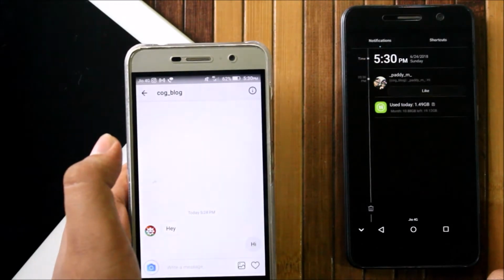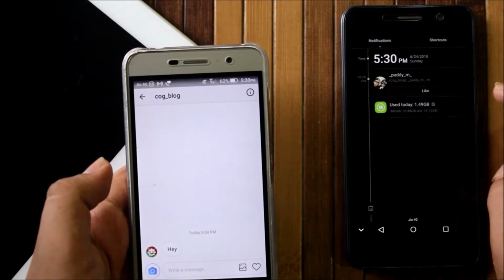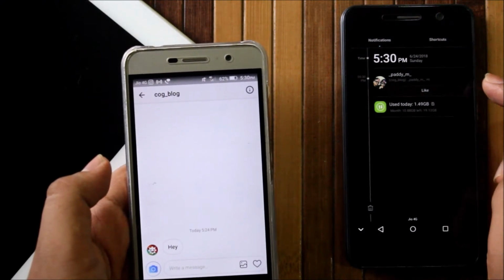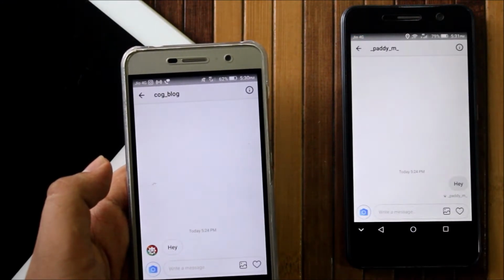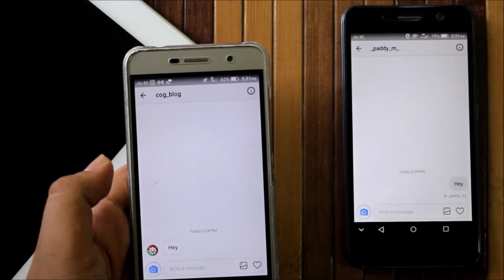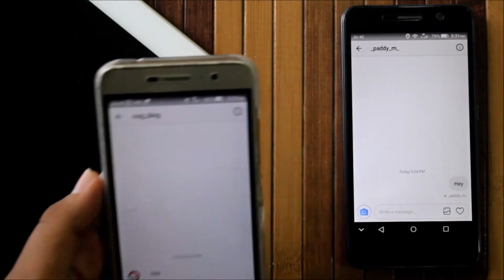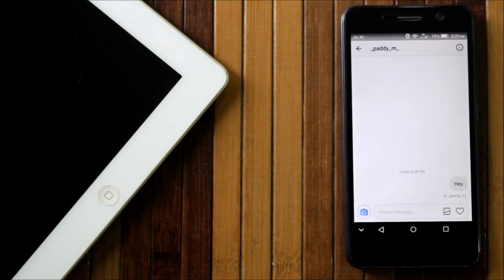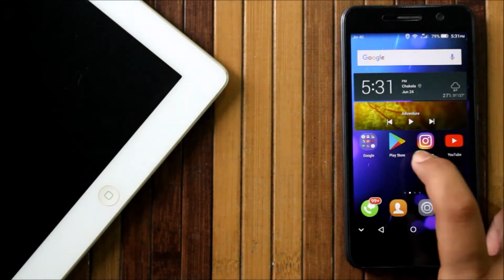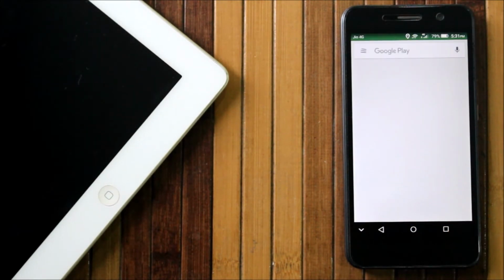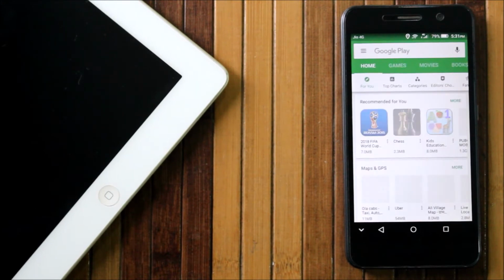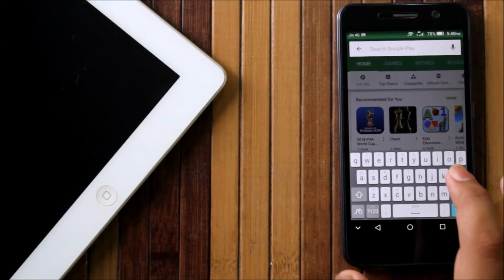So I will of course receive a notification on my phone, but when I unsend this message, okay, so the message is gone, but you have the notification. So most of us do not read the message on notification, we just click. So now the message is also not there, nor do we have the notification. So how do we read the message? Well, go on Play Store, search for an app called Notification History.